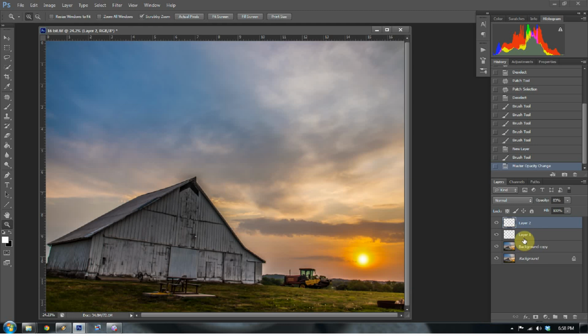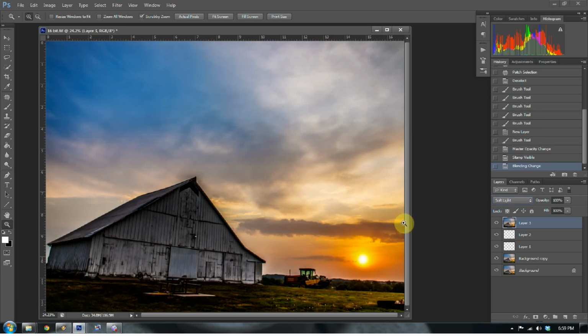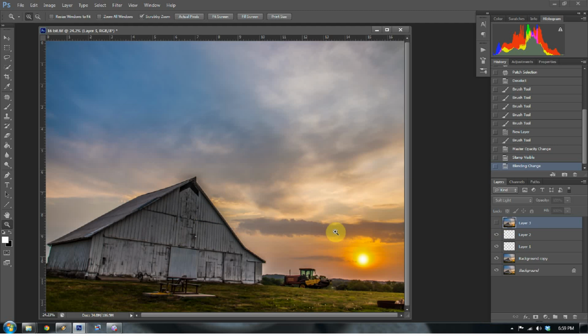So now what I'm going to do is press Control Shift Alt E. That would be Command Option Shift E on a Mac computer, and I'm going to change this to soft light. And what that does is it just kind of heightens up everything for me. But I like what it did to the sky. It gave me a little bit more oomph in that sky of this sunrise. But I don't like what it did to the bottom area. So that's not a problem. I'm going to go ahead and get my quick selection tool and select out this bottom area here that I don't like what it did.